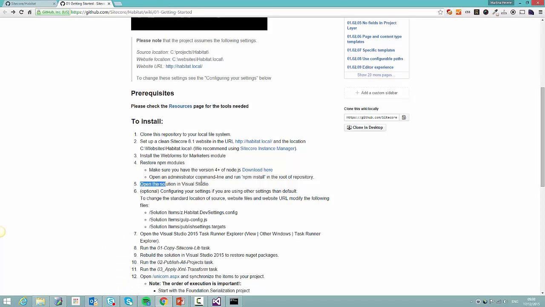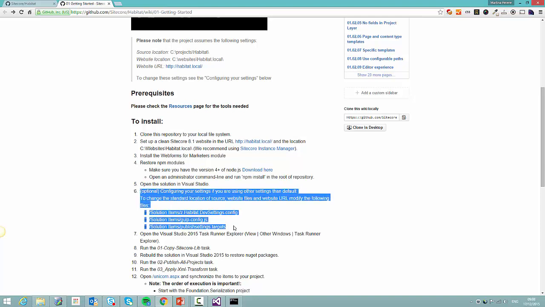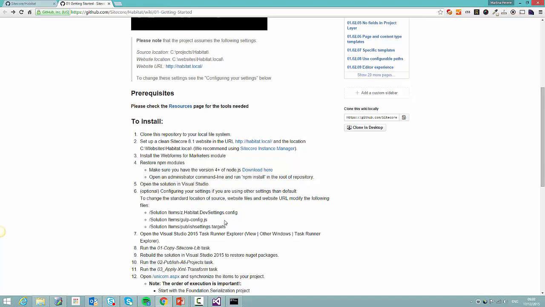Open Visual Studio. Well, I've done that already. Here. Okay. So I have made things difficult for myself just to show you how you would go about changing your settings if you aren't using these locations or these names. Now, this is where I messed up the first time I did this. I forgot to change the URL. I forgot to change the website location. So if anything goes wrong, go back to step 6 and make sure that you've done all this stuff.